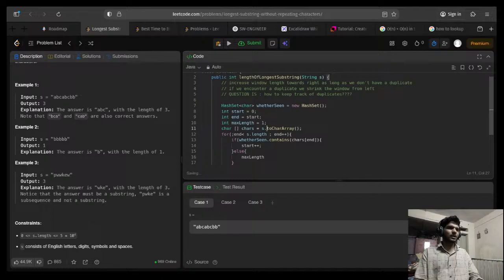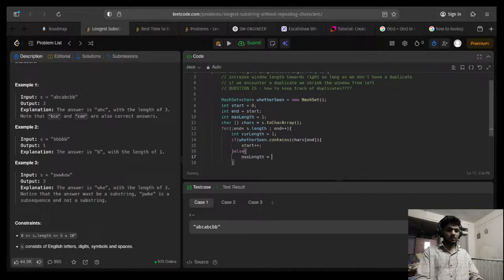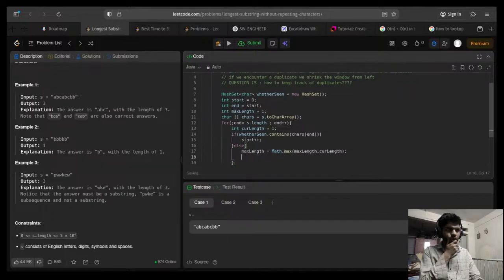Oh, we also need to keep track of length. Oops. And current length. Now this should also be 1. Max length equal to Math dot max, max length comma current length. Right. First check the length, and then you just do end plus plus. Right. You increase the window.